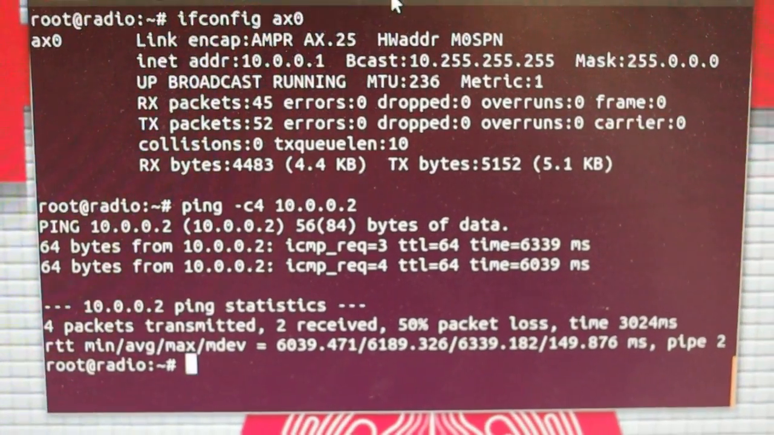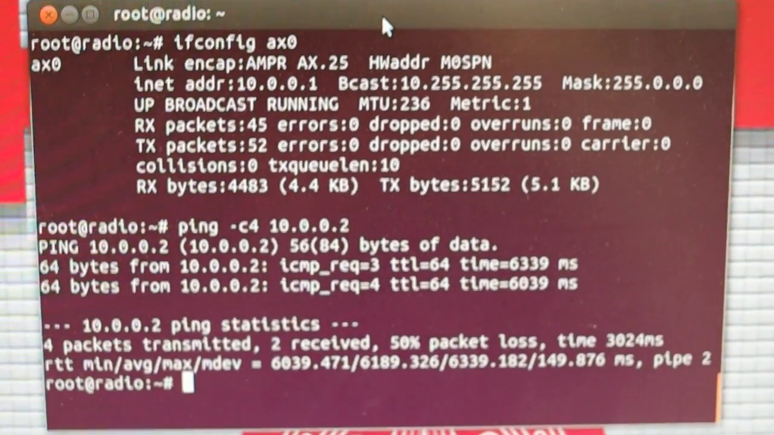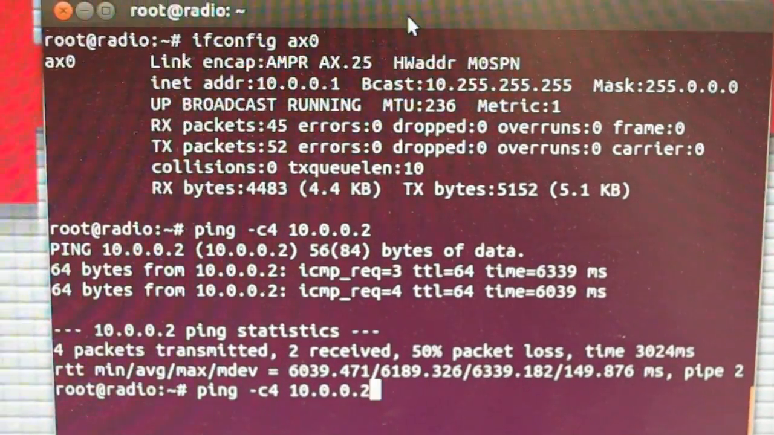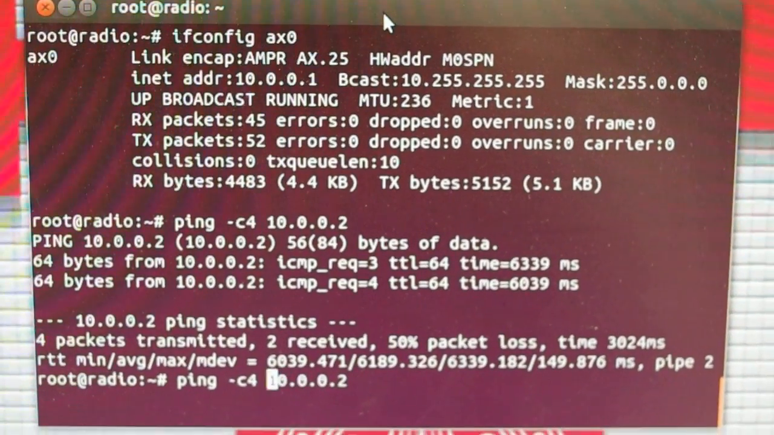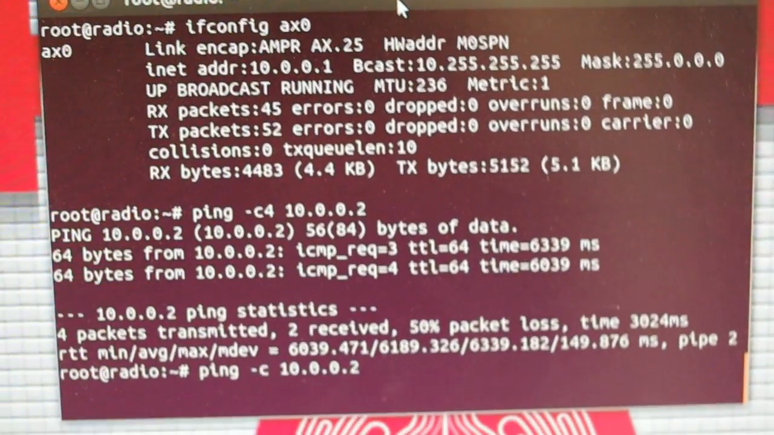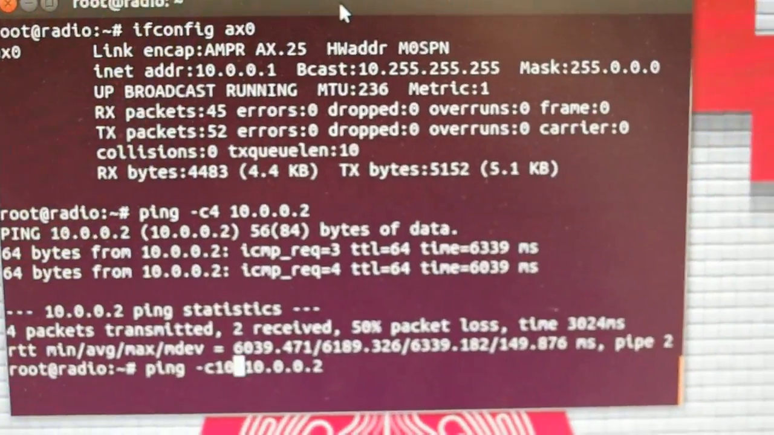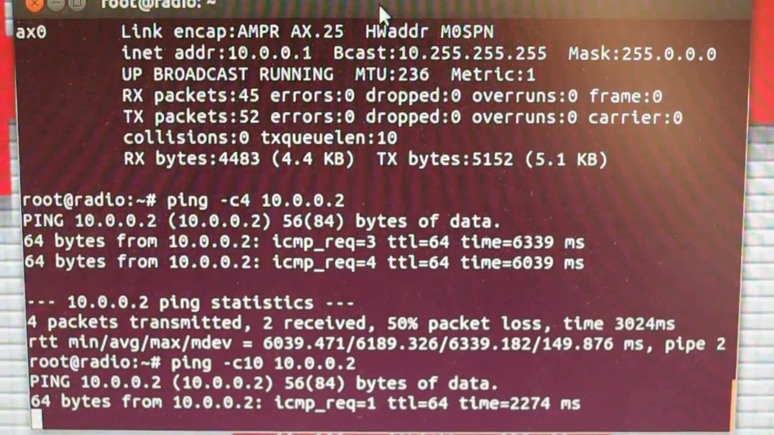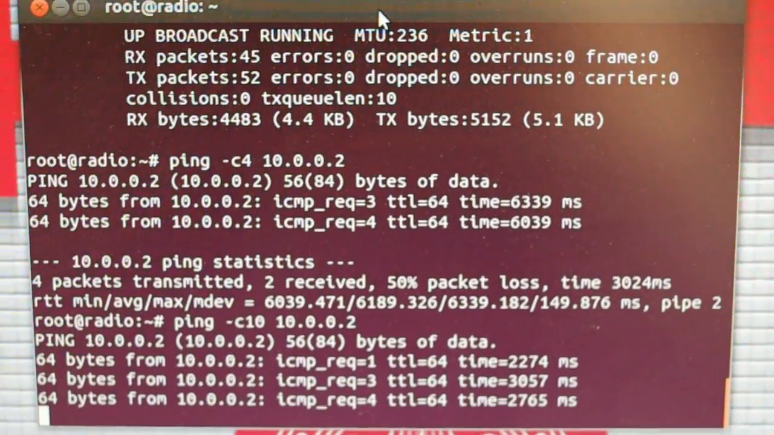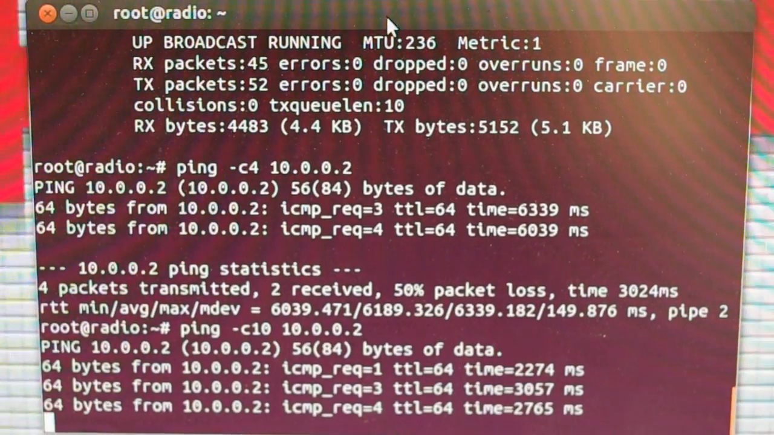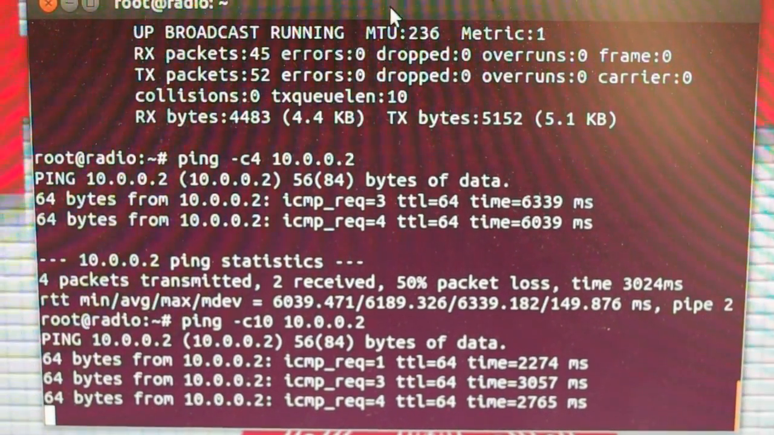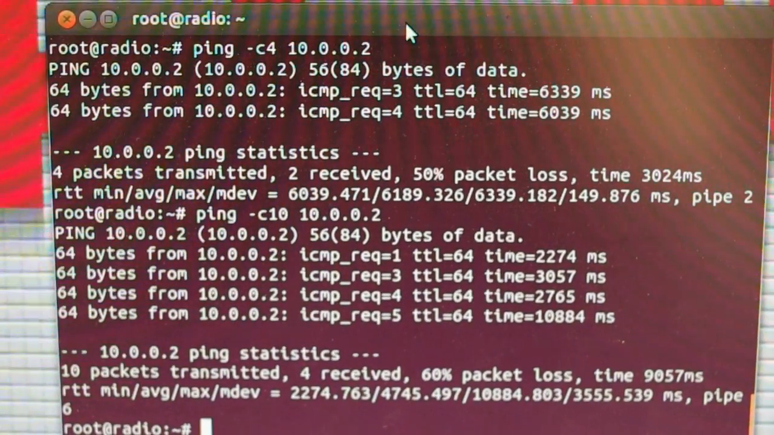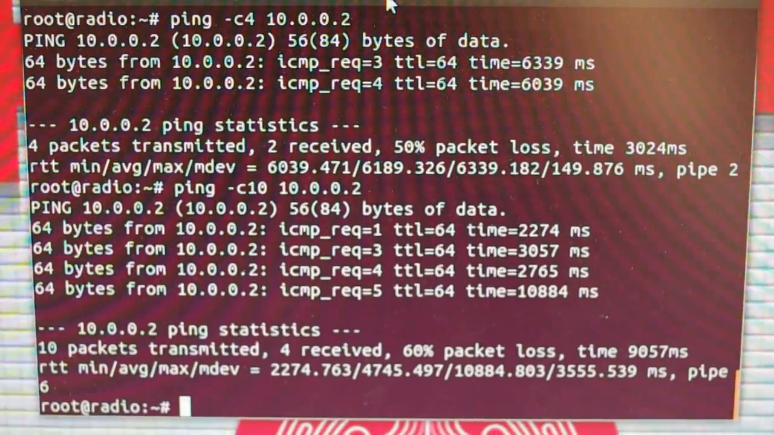And 50% packet loss. Bearing in mind these are in the same room, I think this is more just due to packets colliding more than anything else. Let's try and send a few more, say 10, and see what sort of packet loss we get. So you can see the packets are actually received out of sequence. And again, 60% packet loss.